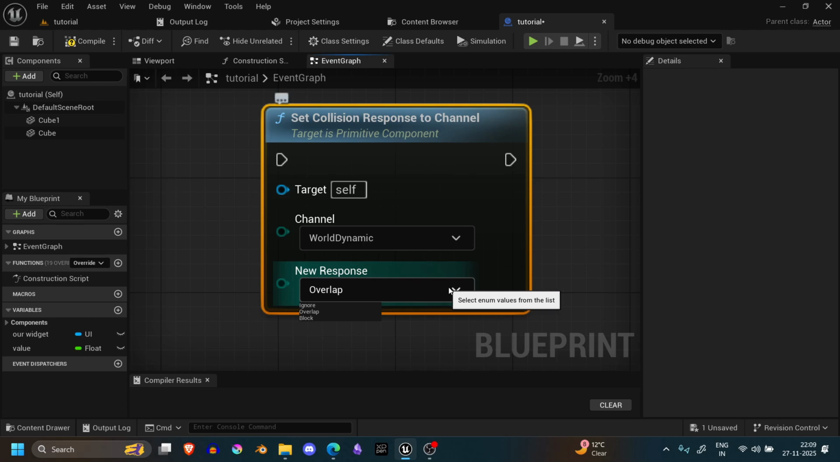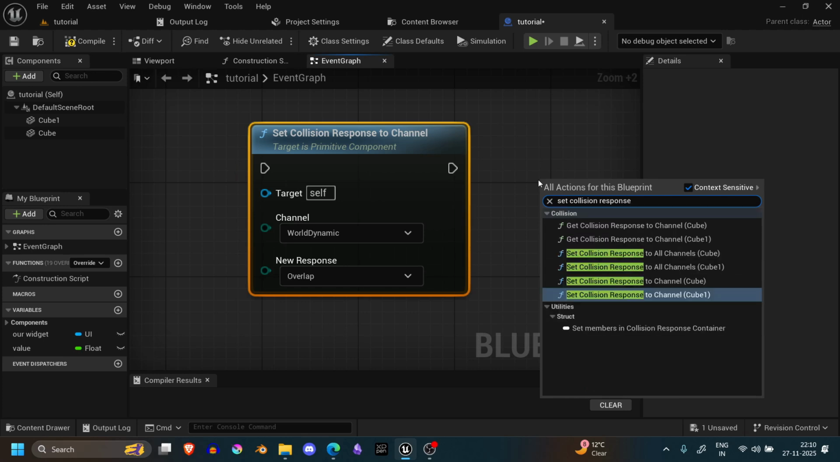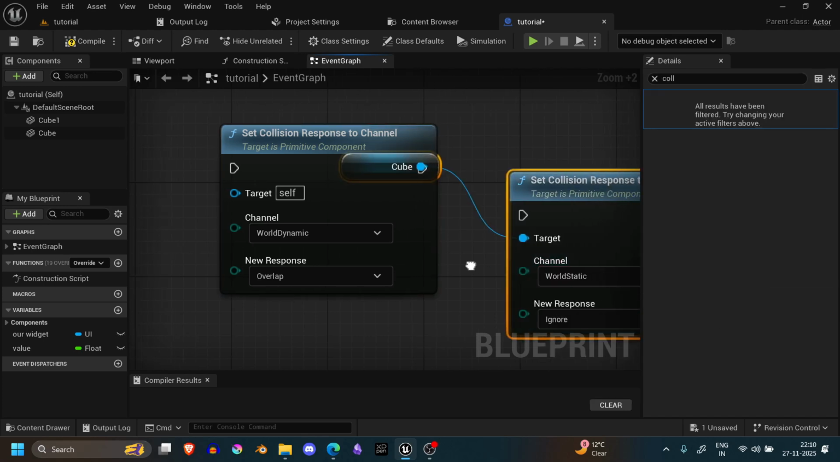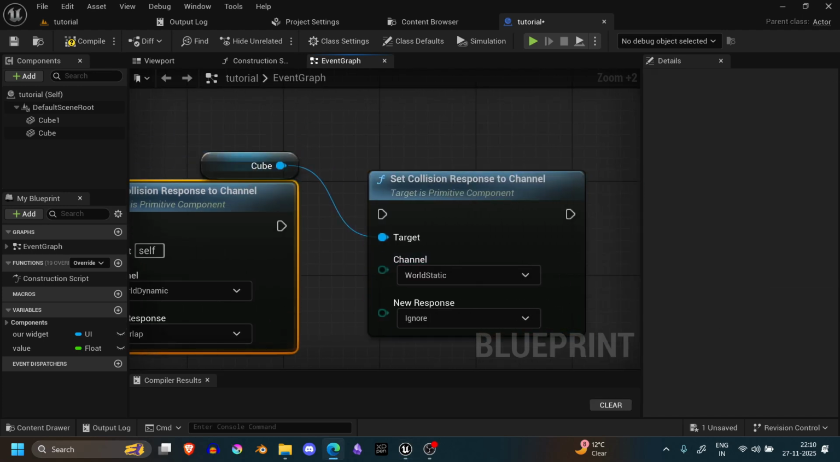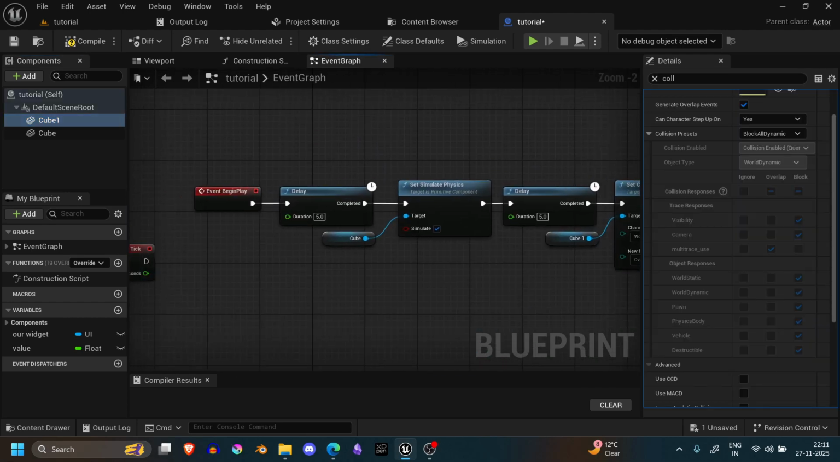Now to get this node, just right click and type in Set Collision Response to Channel and you will get this node. As you can see on the screen, we have a few options like Cube and Cube 1. It is because the target is a primitive component for this node. So we need a target, a component on which the collision can be applied. For now we will choose this one, and as you can see we have the channel's name and then its new response.